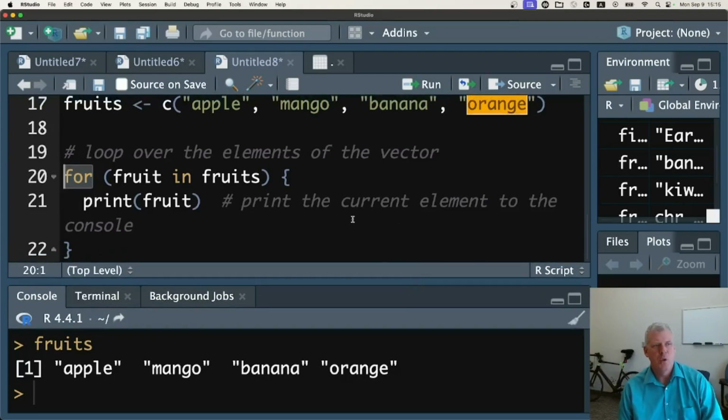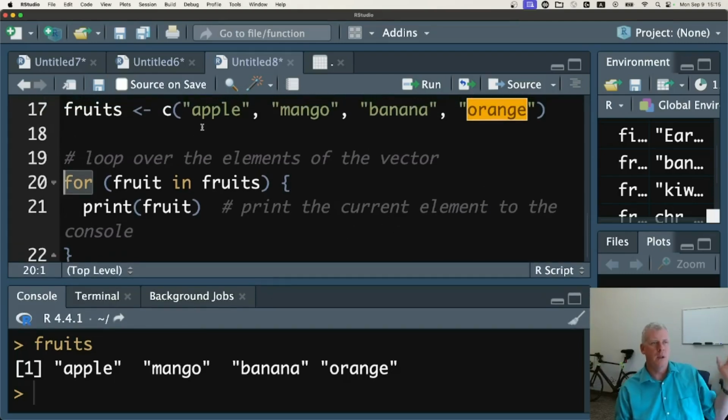Like I said, it simply loops over each element of a collection. In this case, we're looking at a vector. I'm using the term collection as a hypernym, that is a more general term for a vector. A vector is a certain type of collection. There are other types of collections that we'll see in the future. But for loops work on other collections as well, and it does work on a vector too.